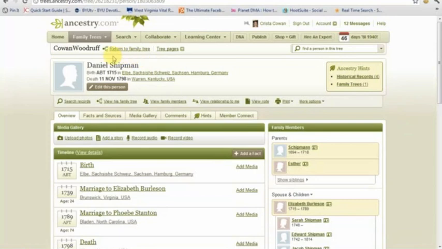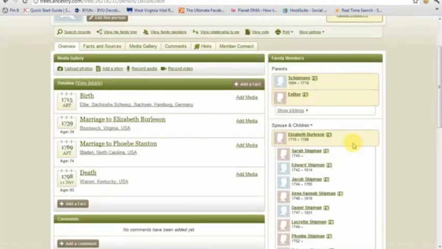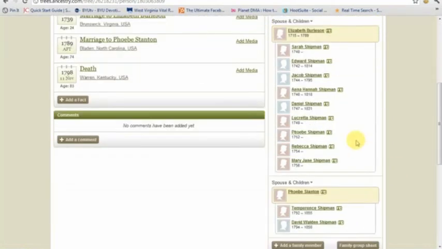So here's my information about Daniel Shipman. He's, I think, a 5th or 6th great-grandfather of mine. We know about when he was born and where, very specifically. We also know when and where he died. We know who he was married to and the names of all of his children, okay?